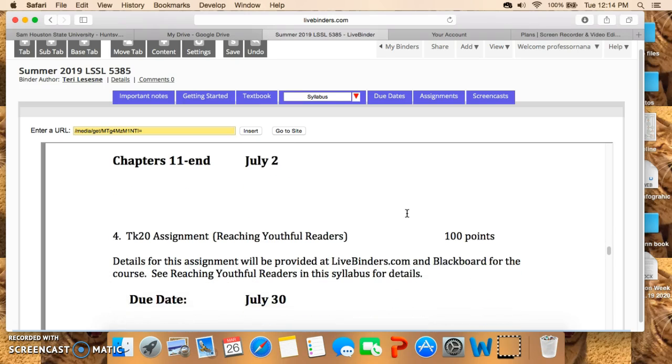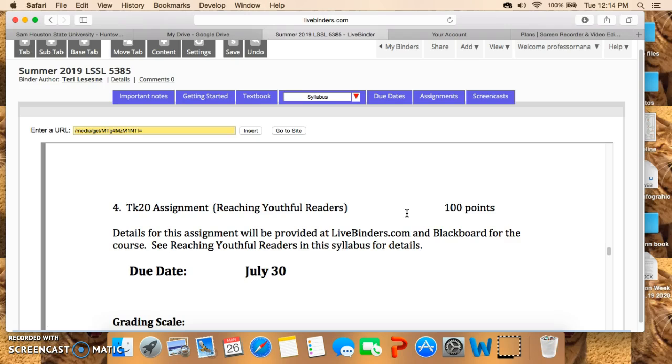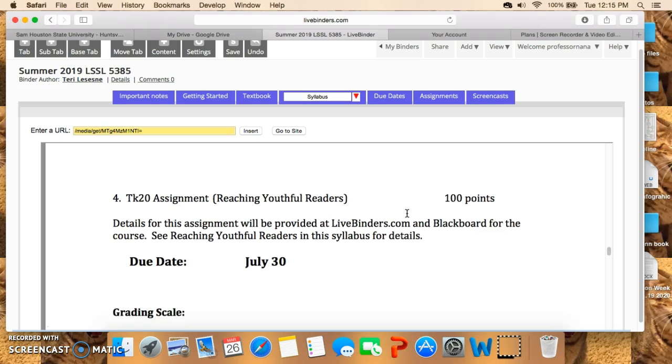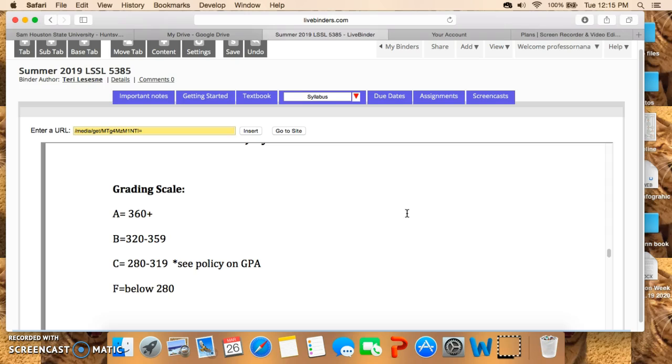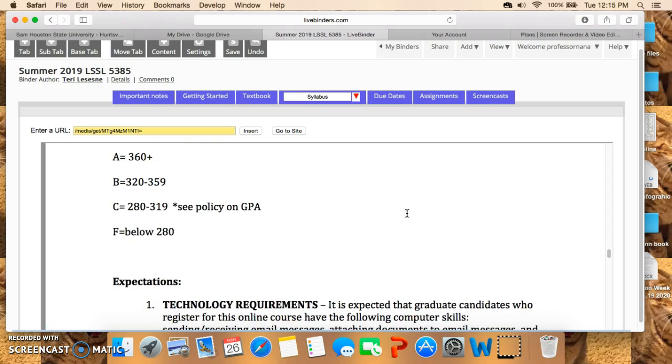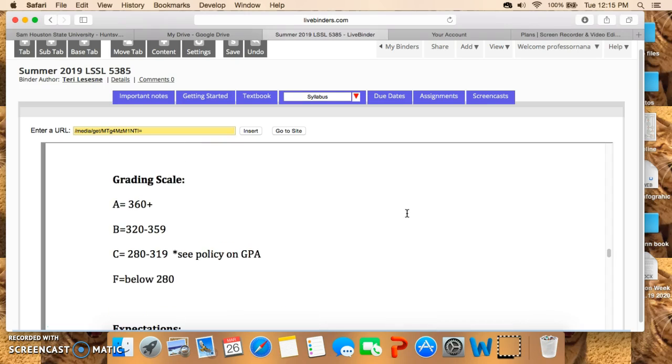Then the final assignment for this class is TK20. There's going to be a whole lot more details about this particular assignment at Live Binders and Blackboard, and there's also going to be some right here in this syllabus. That's the final assignment due, and it's due July 30th. So 400 points for the course. If you want an A, you'll get 90% of that, which is 360. There's the range for B, there's the range for a C, and below that is an F. So I think that those are probably what you need to know in order to get started. I'm going to review the TK20 assignment in part 2 of this screencast.